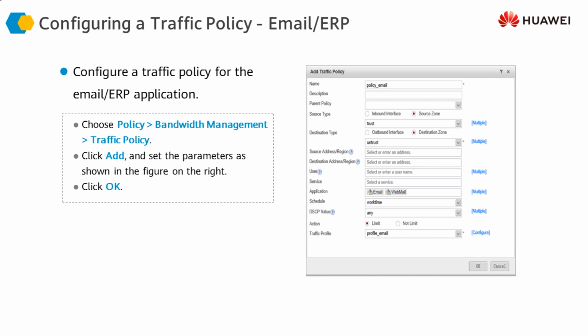Then we configure the policy in which we are going to call the profile. We give it the name of policy email. The source type is source zone. The destination type is destination zone, and we give the source zone as trust and the destination zone as untrust. We identify the two applications, email and webmail, and you can see here we've also called the schedule, that is the work time schedule, and the profile is profile email, which we configured in the last slide. So we are calling the profile email so that this policy can be governed or controlled by the bandwidth values which were defined in the profile.